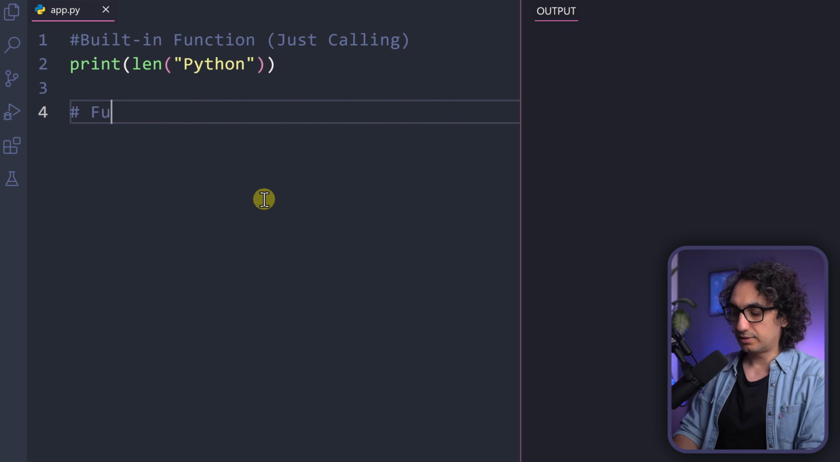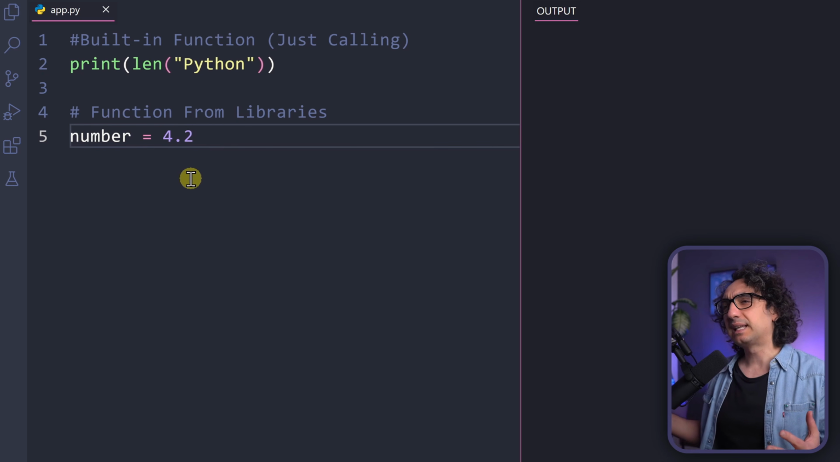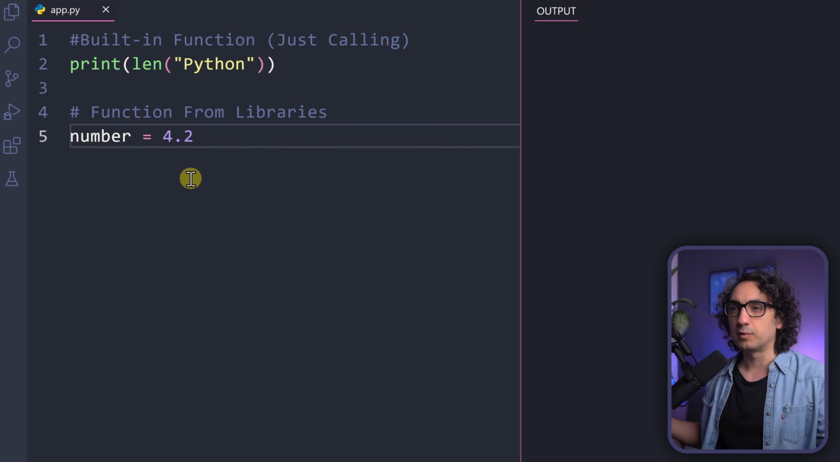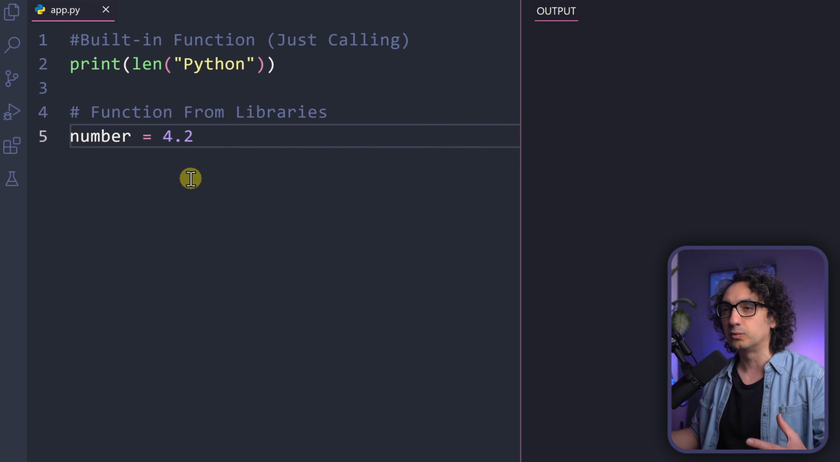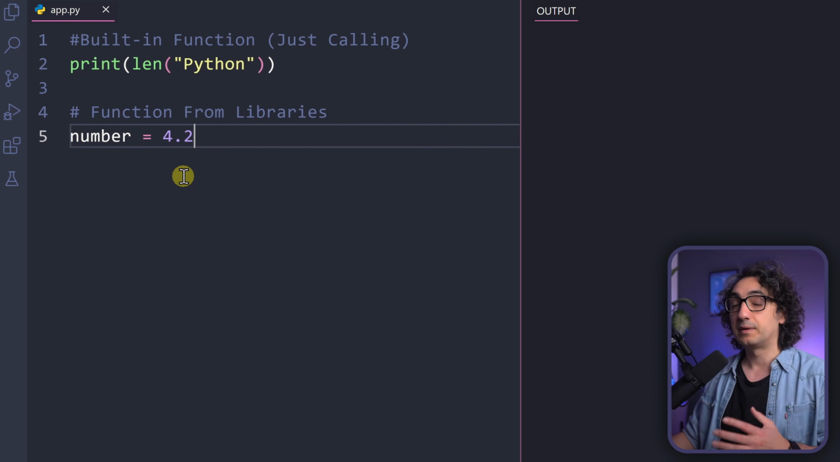So now let's go and try a function from a library. For example, let's have a number like 4.2. This is a decimal number, but I would like to have a whole number. And in order to do that, we have different ways. One of them is using ceiling. So now we don't have, out of the box, a built-in function in order to do the ceiling, but we have a nice function inside the Python standard library from the module math.